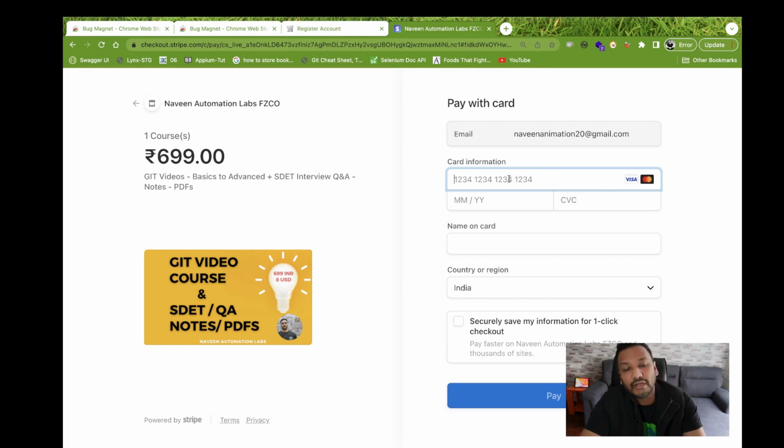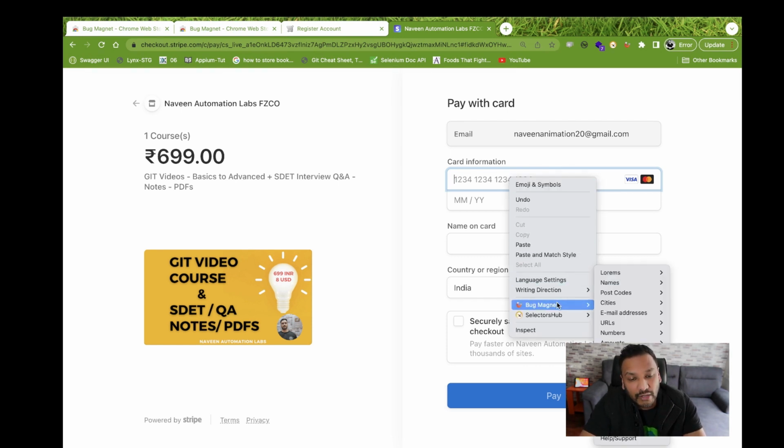So what I can do here, you simply right click on it and then go to Bug Magnet and see these are the payment cards. And then which payment gateway that you are using. So they support multiple like Authorize.net, Braintree, CyberSource, Payflow, PayPal, Stripe and Vanity. So you can use, let's say I'm using this particular Stripe and then I really want to use a valid credit card or Visa card. Let's see, Visa debit card I really want to use.